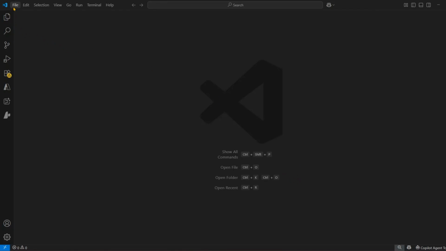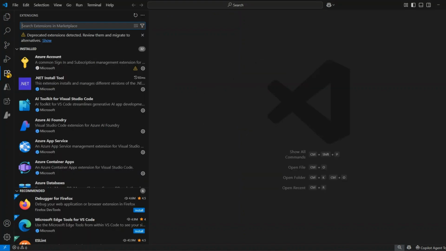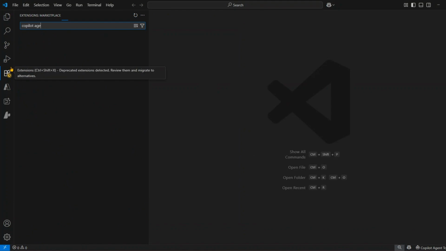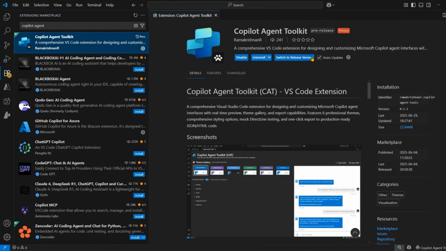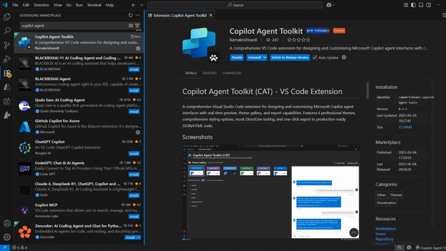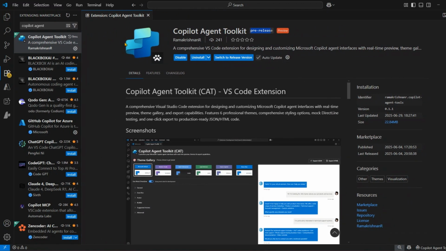So in VS Code, first thing what you need to do is you need to go into the extensions tab over here and start typing for Copilot Agent Toolkit. So you just type in Copilot Agent, and I believe the search should give you the extension. So Copilot Agent Toolkit. Now this does not have a direct release version. It's in pre-release mode. It is in preview. So you can play around with the agent toolkit and see how it works for you.